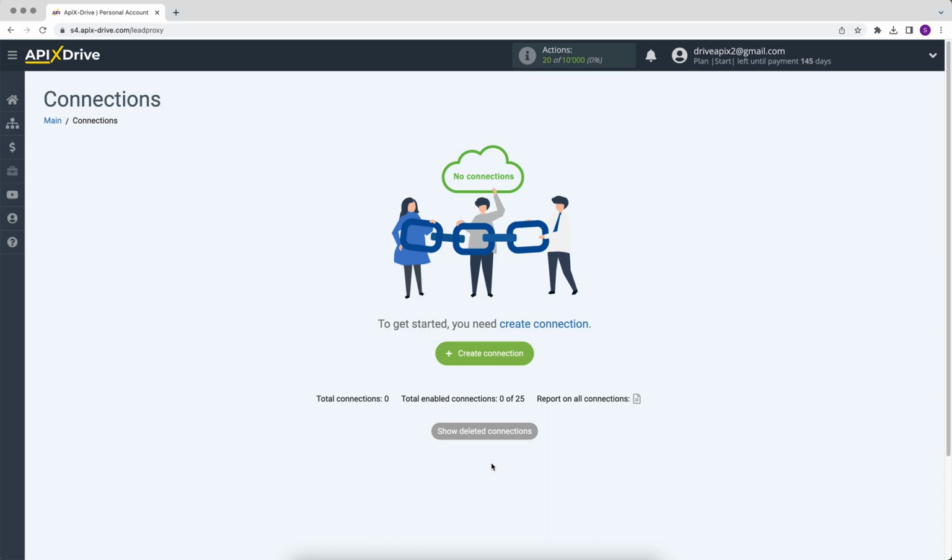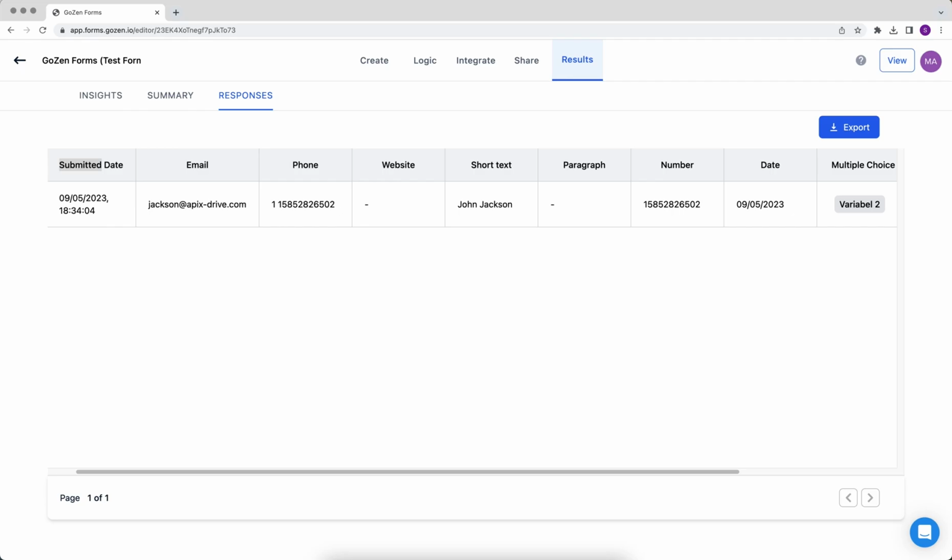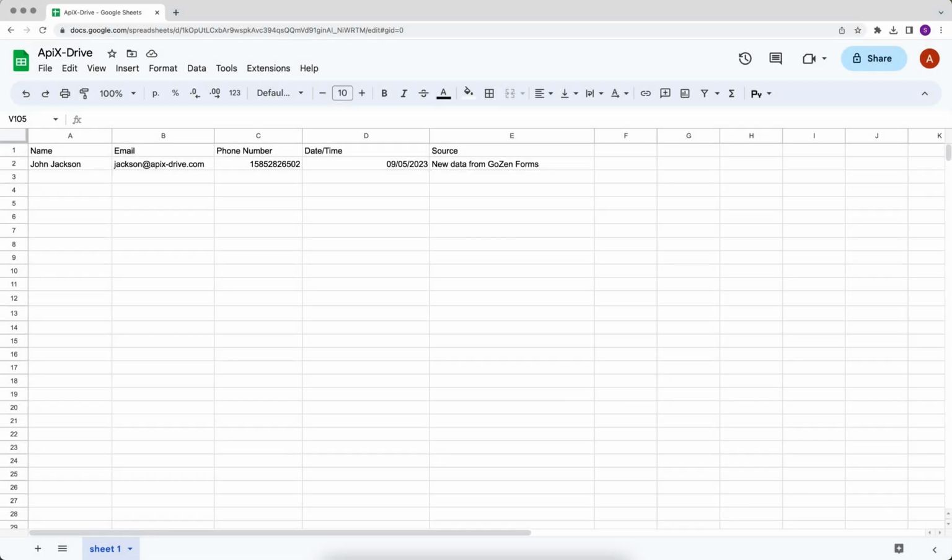Today I'll show you how to set up uploading data from the GoZen Forms system to Google Sheets. This is necessary in order to automatically transfer new data from GoZen Forms to other systems. For example, in Google Sheets, to add new rows each time you fill out a form in GoZen Forms, it is convenient to store, process and interact with them in every possible way in the future. Now let's move on to the setup.